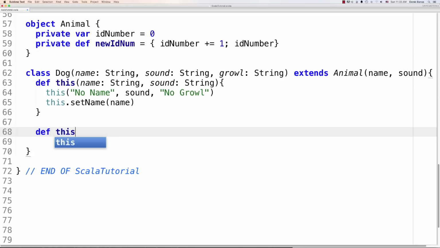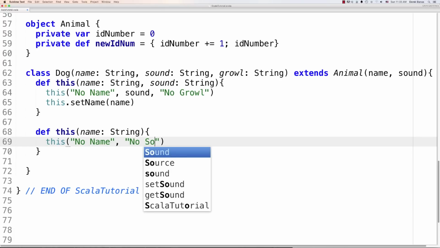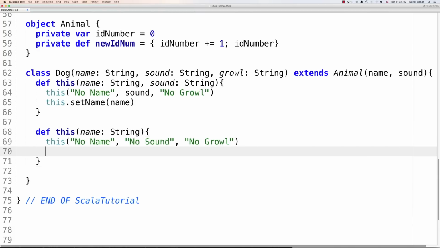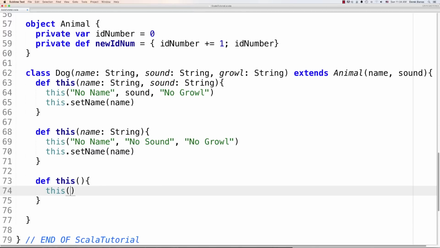And then we'll define what's going to happen if only a name is passed over. And here we'll go this, and we'll say name, no sound, and no growl, because in this situation we only received a name. Then we're going to verify again that the name is okay by passing name inside of there. And then the final situation, constructor-wise, is we'll define this, and we'll have to handle if they don't pass anything inside of it. Under that situation, we'll just go no name, no sound, no growl.